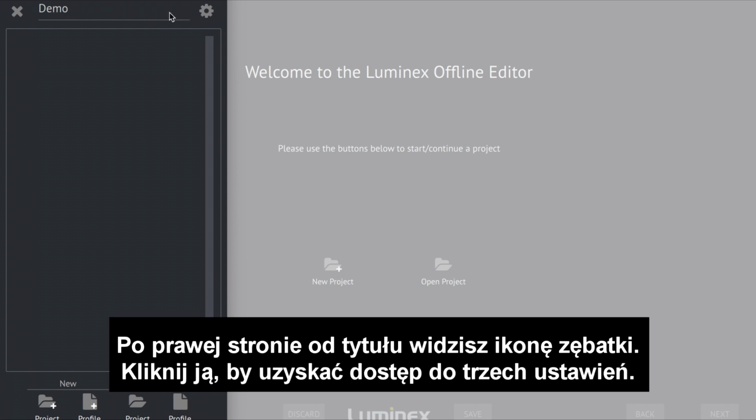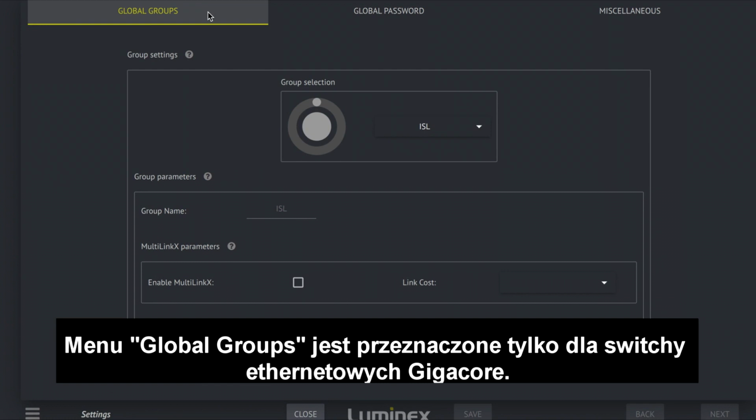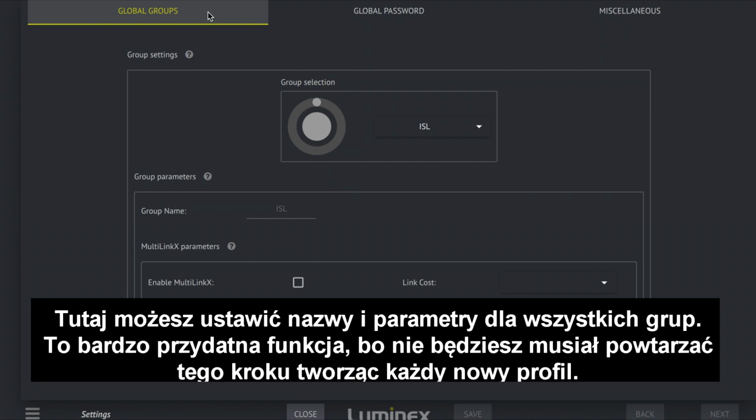On the right-hand side of the title, you can see the gear icon. Click on this icon to access three submenus. The Global Groups menu is only intended for gigacore Ethernet switches. This is where you can set names and different parameters to all specific groups. This is a very handy feature as you won't have to repeat this step at every profile creation.